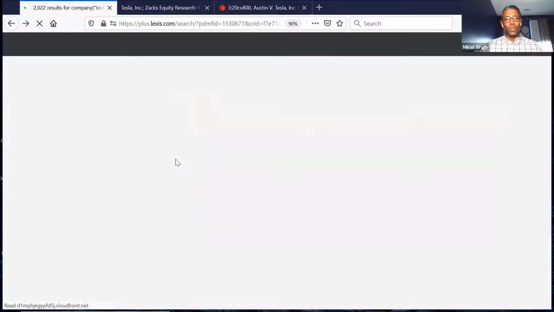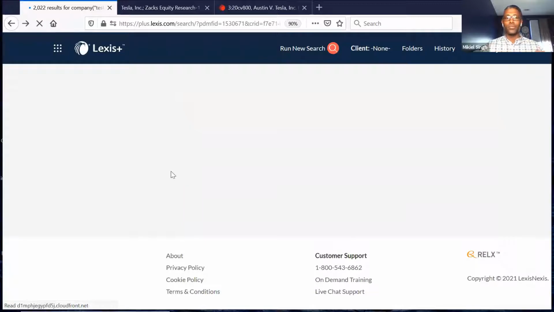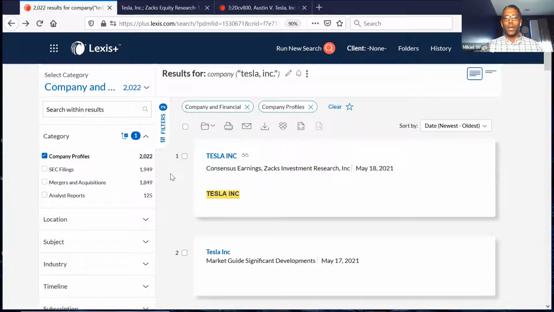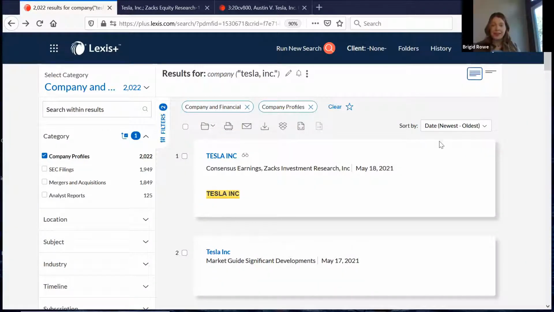So with that being said, I do know that we have another tool that does a great job of putting a company profile out there and telling you what the status of a company is in terms of its litigation history as well, right, Brigid?